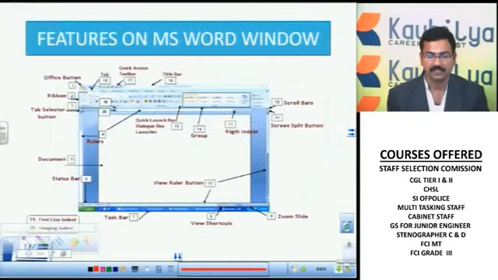These are the features of the MS Office Word window, in which we can see a number of tools, buttons and commands. Then we have the body of the documentation, where you are going to be typing. So let us see what features there are in MS Office Word.